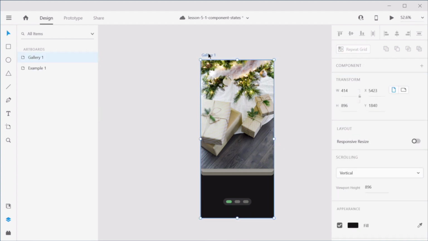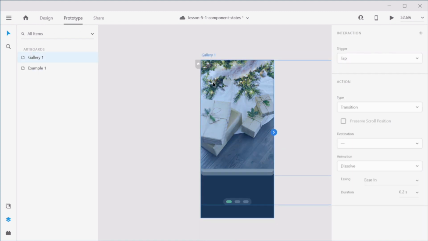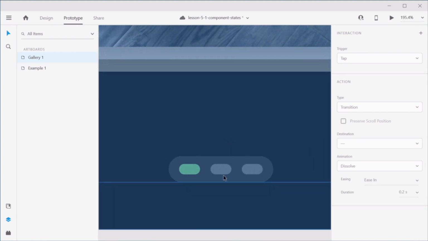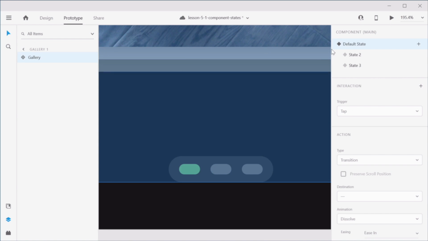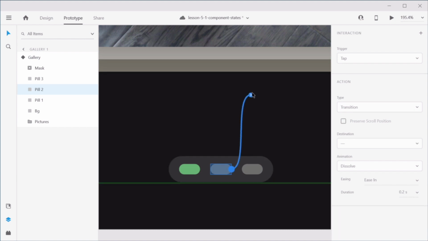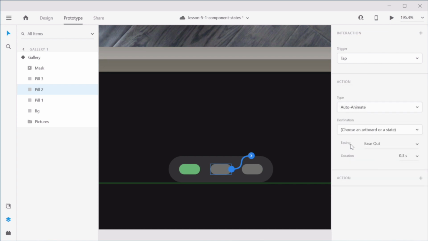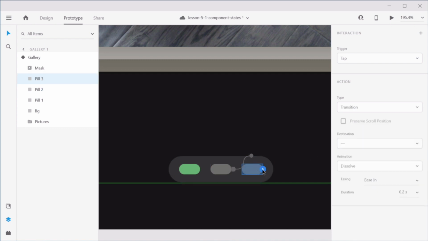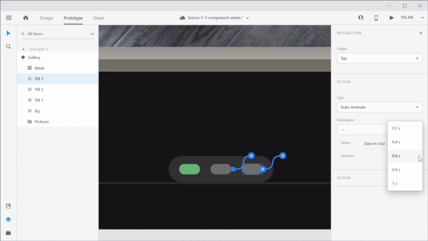So now with the default state selected, although it doesn't really matter, I can go to prototype. I can select the component. And in the default state, I can select this pill. I can drag a wire to the same artboard. The trigger is going to be tap, action is going to be Auto-Animate, and for destination, I'm going to choose state 2. This one, I'm going to choose state 3. And for both of these, let's not forget to use ease in out and maybe 0.6 seconds.